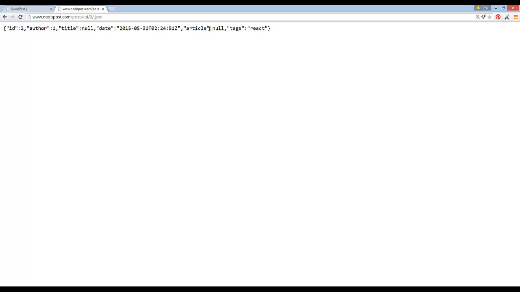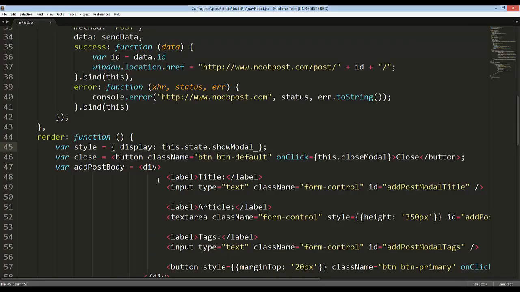The actual article did not. But you can see React, that did work. The date time worked. Title did not. It must be a div problem. Let me see if I can fix that real quick. Probably a div name problem.